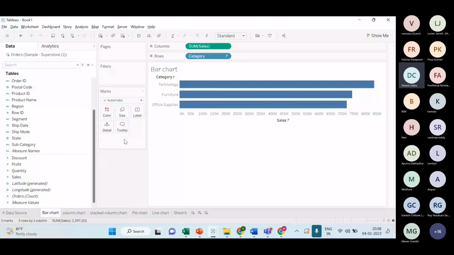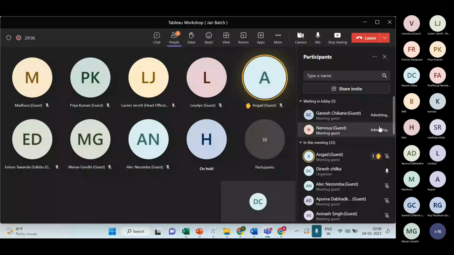So today we are going to learn the marks shelf. The marks shelf is nothing but the marks card. If you see, this is the marks card.